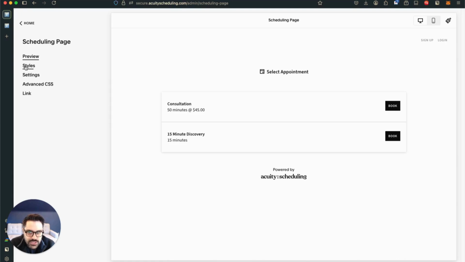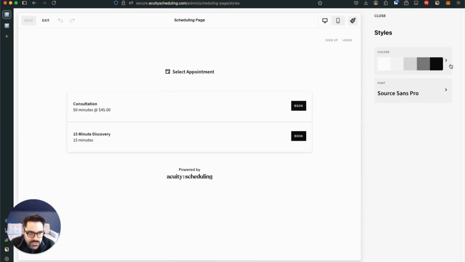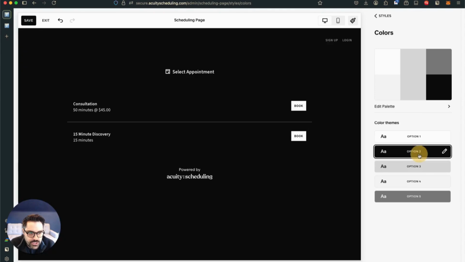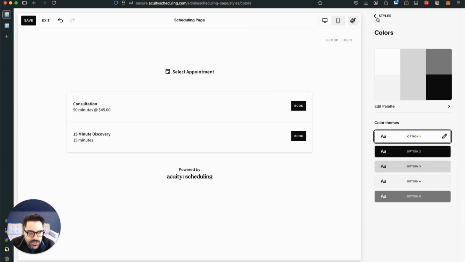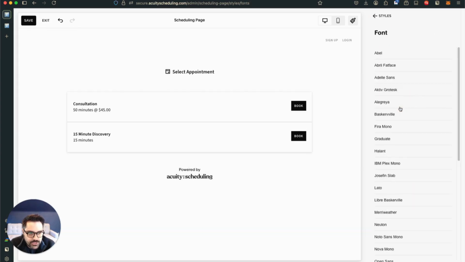And so if you want to customize this at all, you'll see there's all kinds of styles. So you can click here. You can change the options. These are like different pre-baked styles. If I go back here, you could change the font.